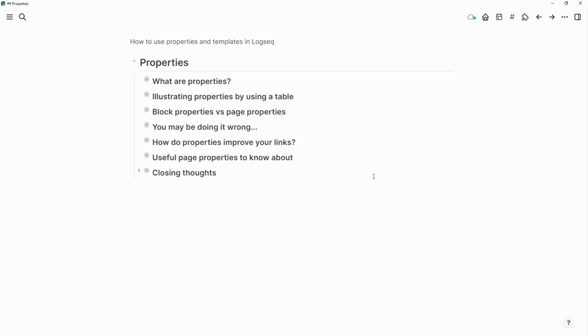Great, and what I'm going to do in this video, first say what are properties. I'm going to illustrate properties by using a table. I'm then going to look at what block properties and page properties do, see if you may be doing it wrong, talk a little bit about how properties improve your links, and then look at some useful page properties to know about before going into closing thoughts. And then I'm going to look at templates. Okay, so that's just a quick breakdown here. And let me show my face again.